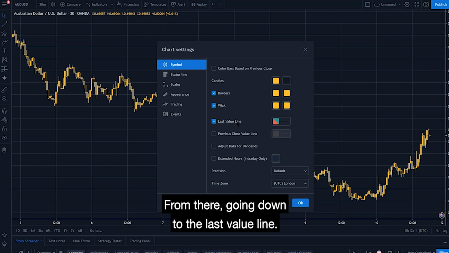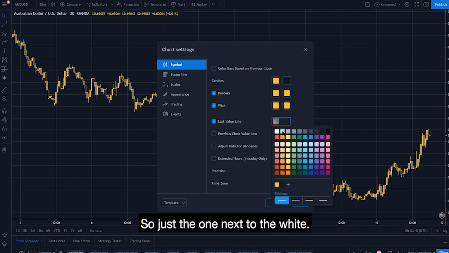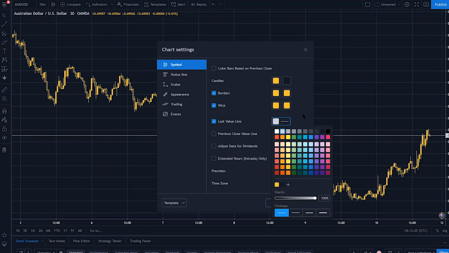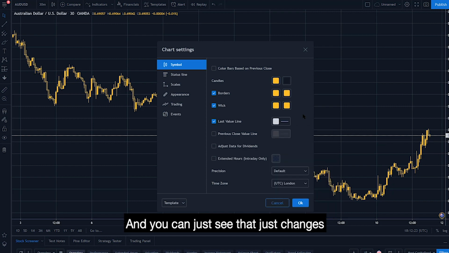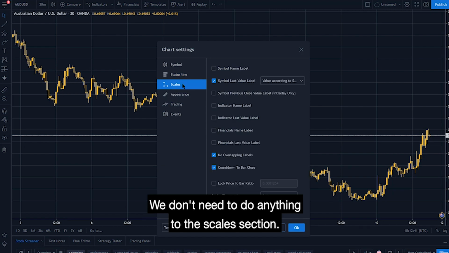From there, going down to the last value line, click on that, and it's simply just the second lightest color, just the one next to the white. And you can see that changes our actual price line. So once you've done that, that will be all from the symbol section. Now we don't need to do anything to the status line section. We don't need to do anything to the scales section.